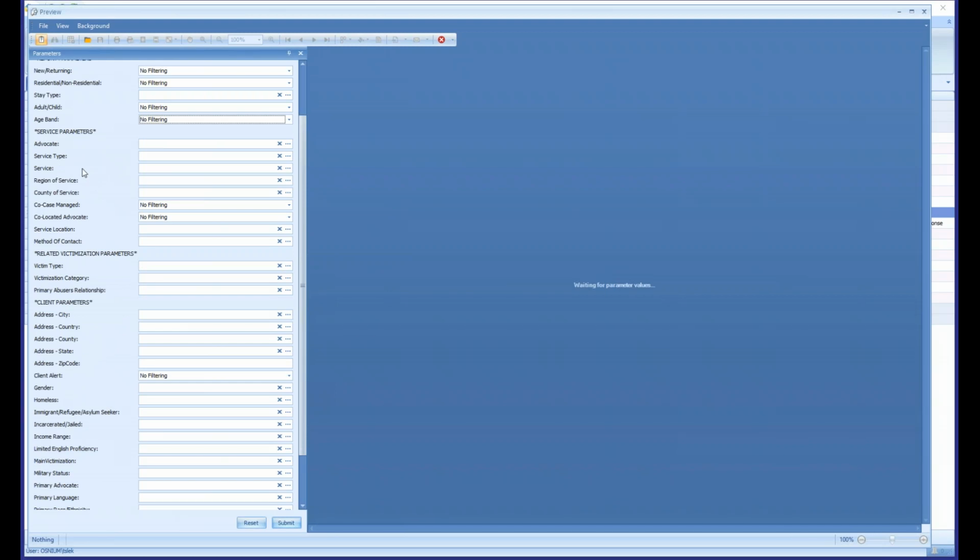Because it's a services report, I have my service parameters. Everything that's on a service record, whether a checkbox, drop down, or check all that apply, is put in as a parameter. The order they follow here is similar to the order on your data entry, so it keeps that same component. So I can filter by advocates, service type, service, region of service, and co-case managed. Those were checkboxes.